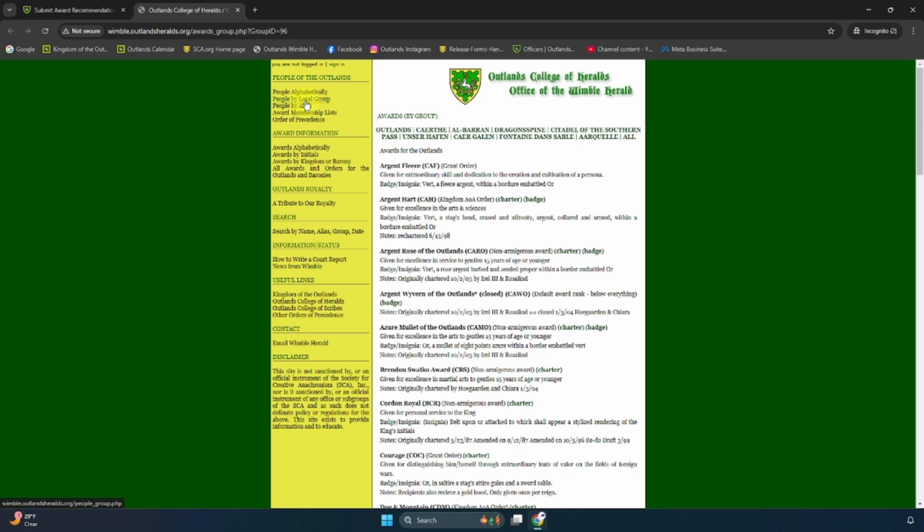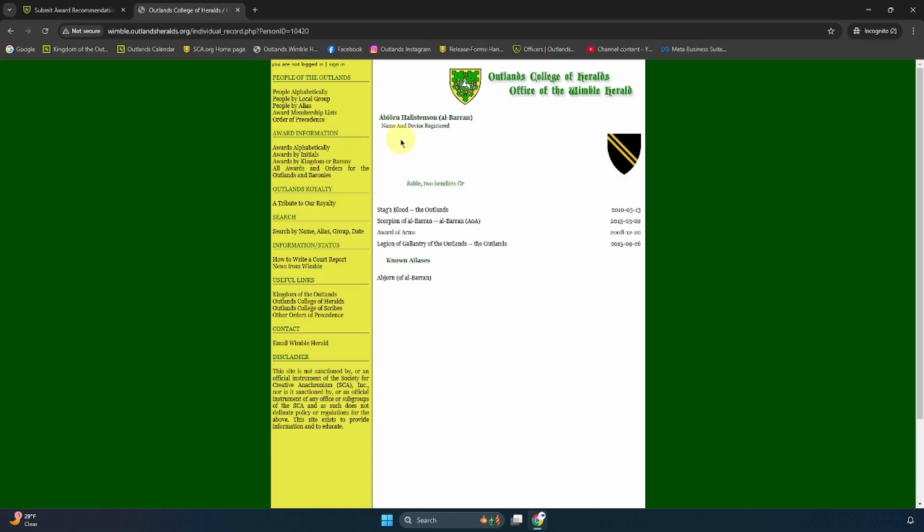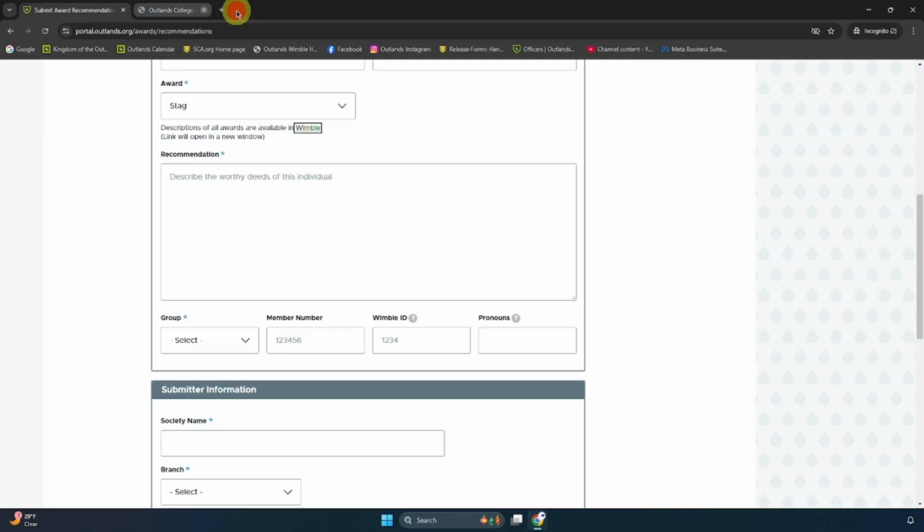Within it, you have local groups, and we will have another video that will be in the link down below on how to organize this more directly. But when you go to someone's name within Wimble Herald, their personal ID number is at the top. This is a function of Wimble, not of the society. So this helps their majesties so they do not grant repeated awards. It also helps the scribes so that they can confirm what arms an individual has if they have any.